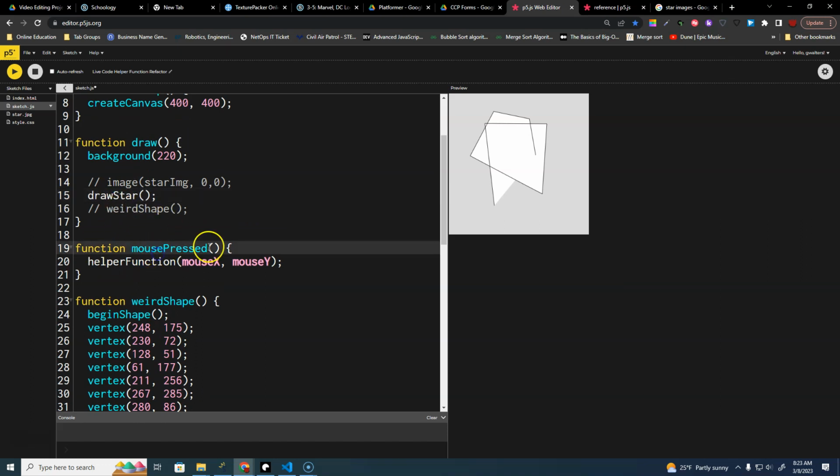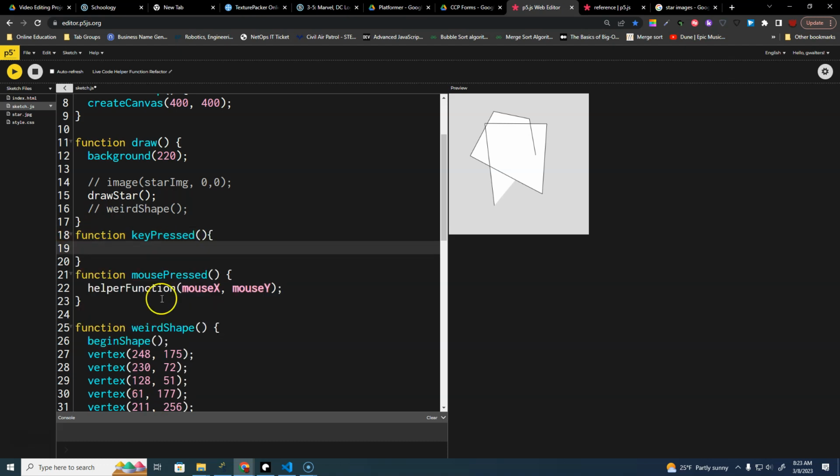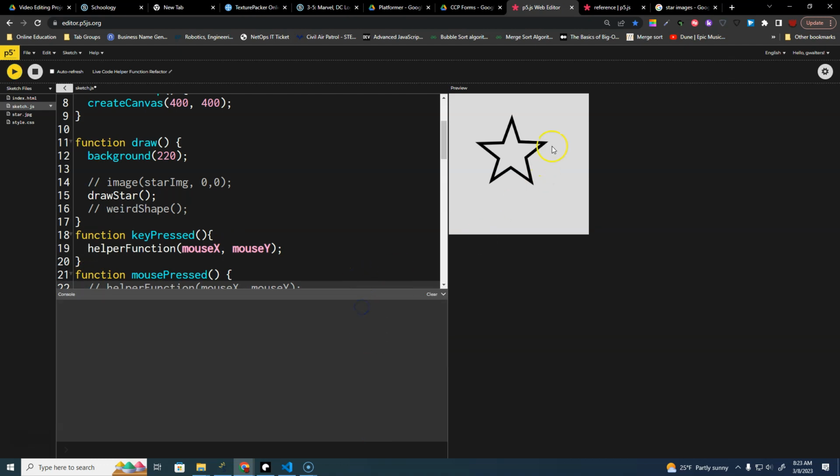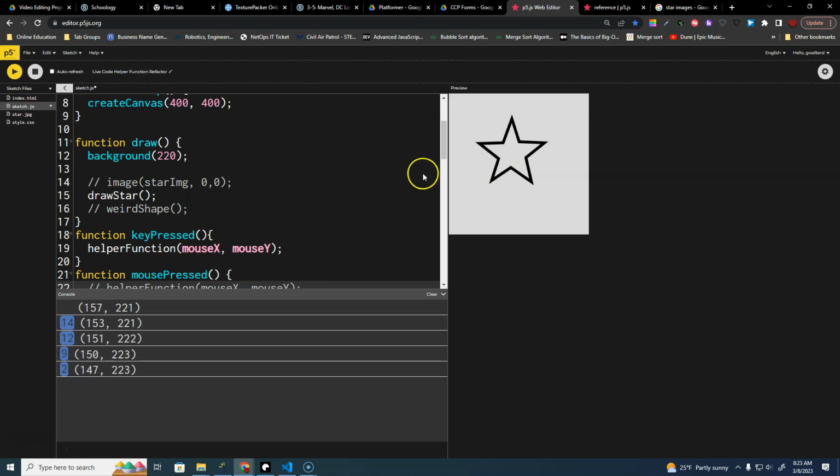Let's quickly look at what we could do with, instead of mouse press, maybe I want to do key press, okay? Which could be the exact same thing if I wanted to tie this to a key instead of the mouse. I can also still call the helper function any way that I want, okay? Now, let me comment this out. Now, if I am pressing the mouse, see it's no longer firing, but any key on the keyboard will make it fire. Any key. Okay? So, hitting a bunch of keys, it's going to make it fire.